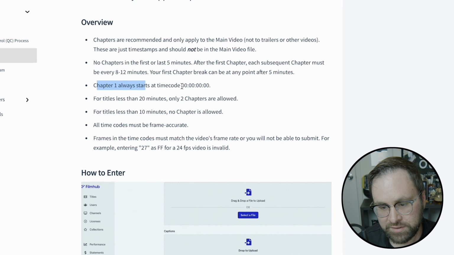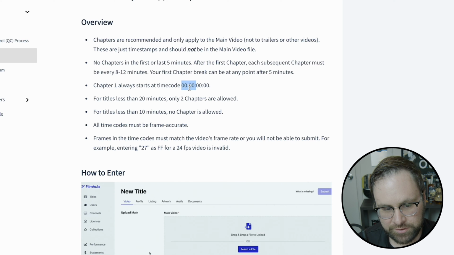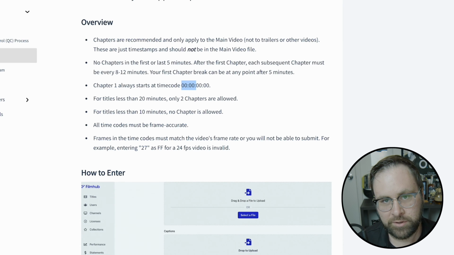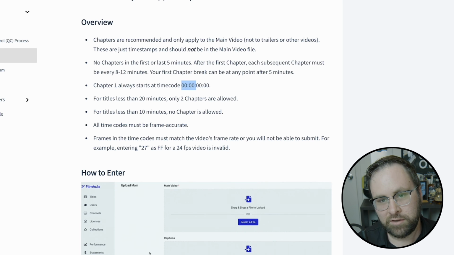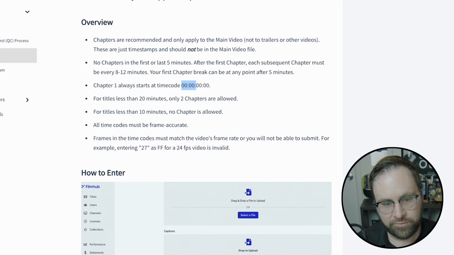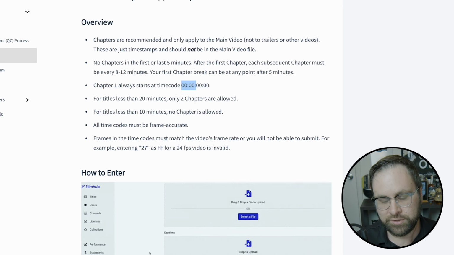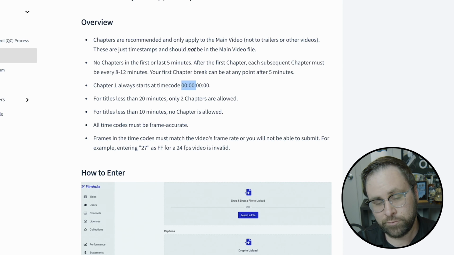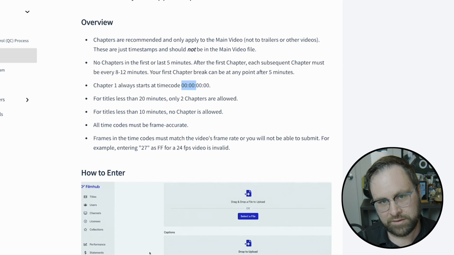Chapter 1 always starts at time code 00000. So obviously your first chapter is going to be your first scene. What they're talking about is no chapters in the first 5 minutes. Your first 5 minutes is going to be your first chapter, so your second chapter would be at 5 minutes and 1 second, if that makes sense.